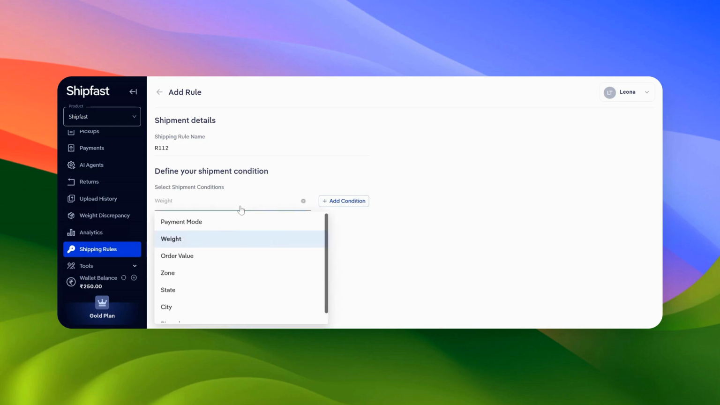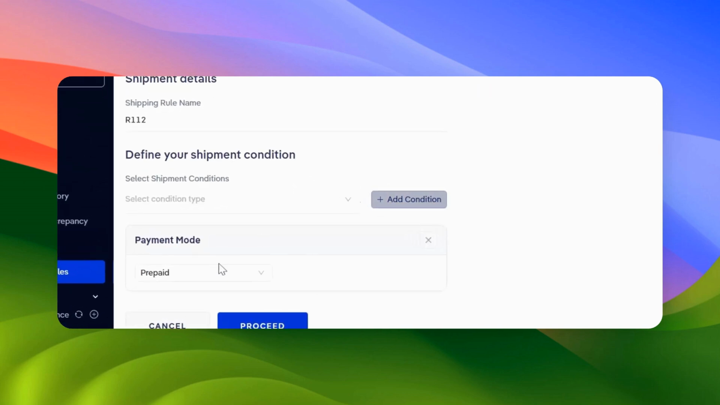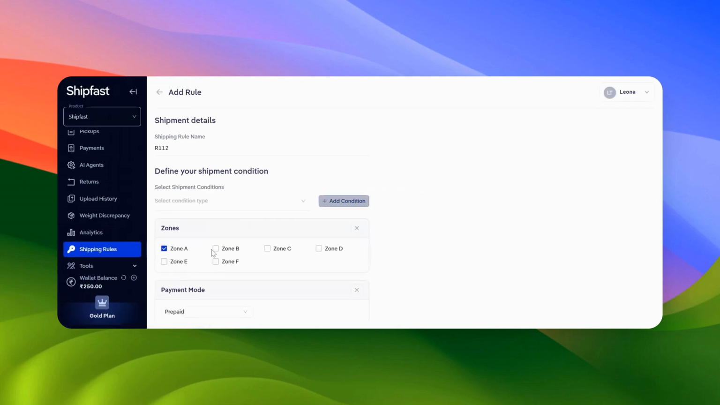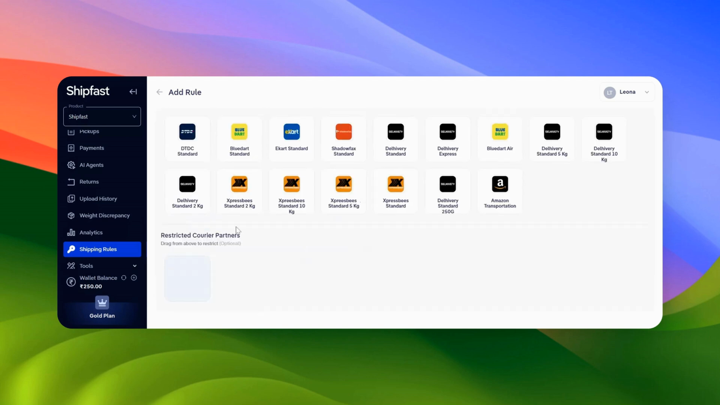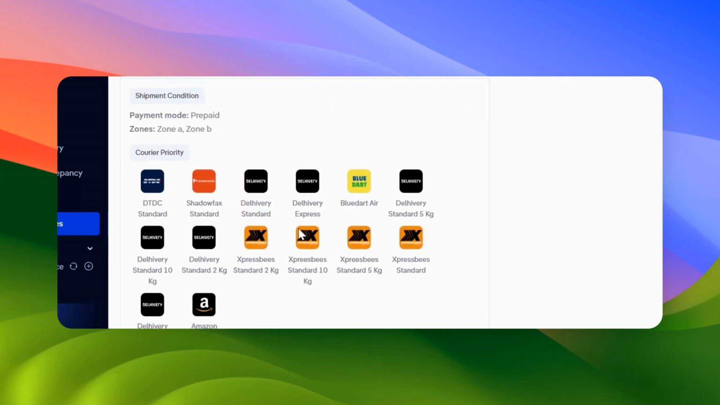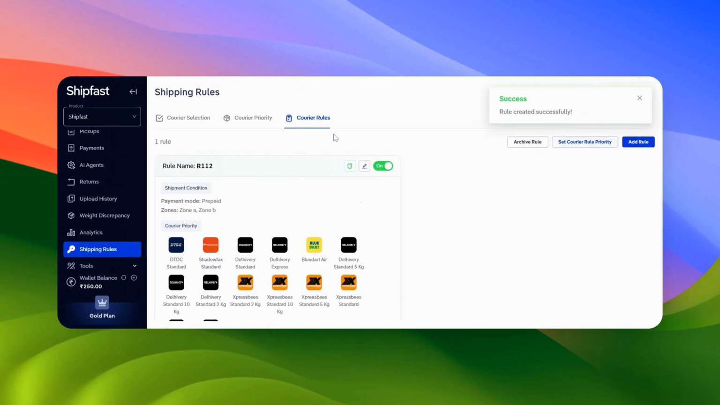For example, if the payment mode is prepaid and the order is from Zone A and B, you can specify that only certain courier partners should be chosen for delivery. Once you save it, the rule will be enabled, and the courier rules will bypass courier priority if you've selected a courier rule.